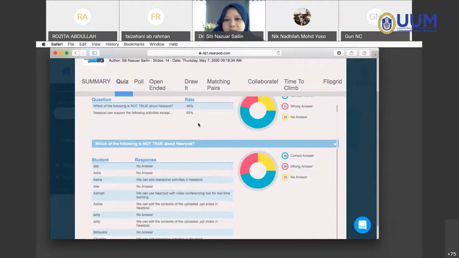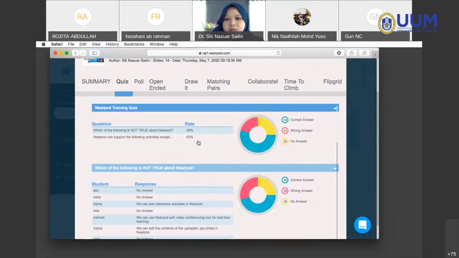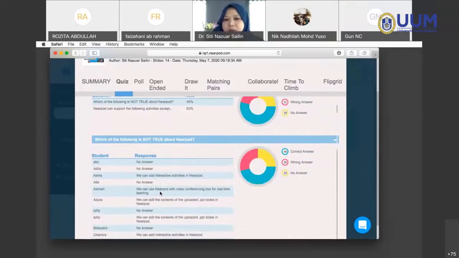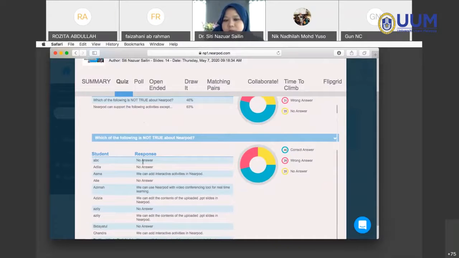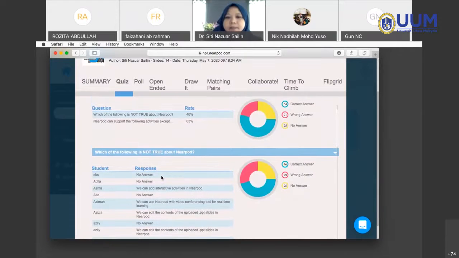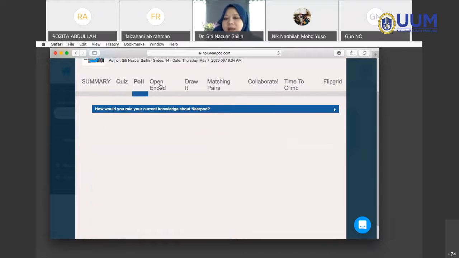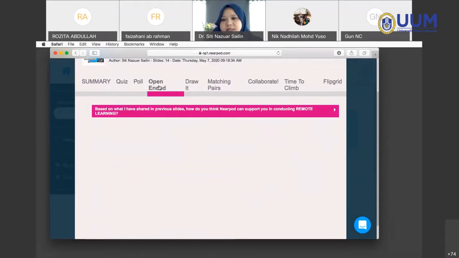Okay, so this is where the report is. It has the overall summary of the quiz, and also individual responses. So I think this is the analytics part that some of you might be interested in. Okay, and so on. You will have everything here. So it's really been captured in the Nearpod account, together with the slides and also with the activities.